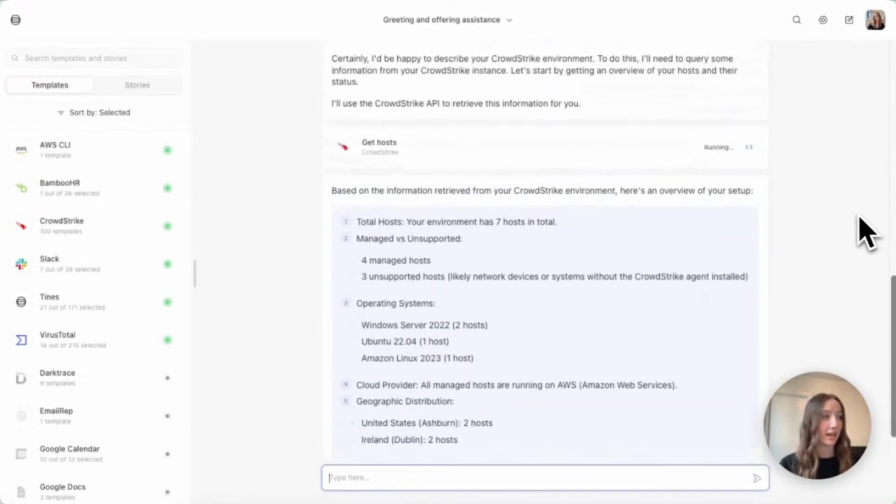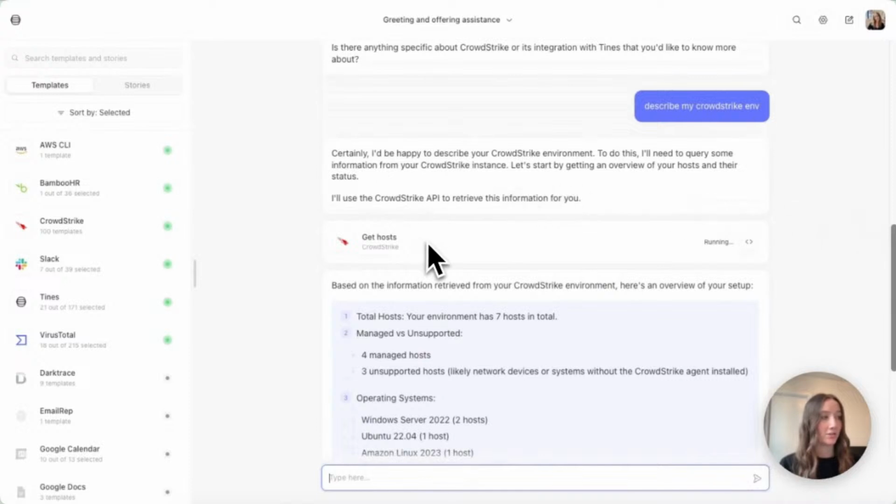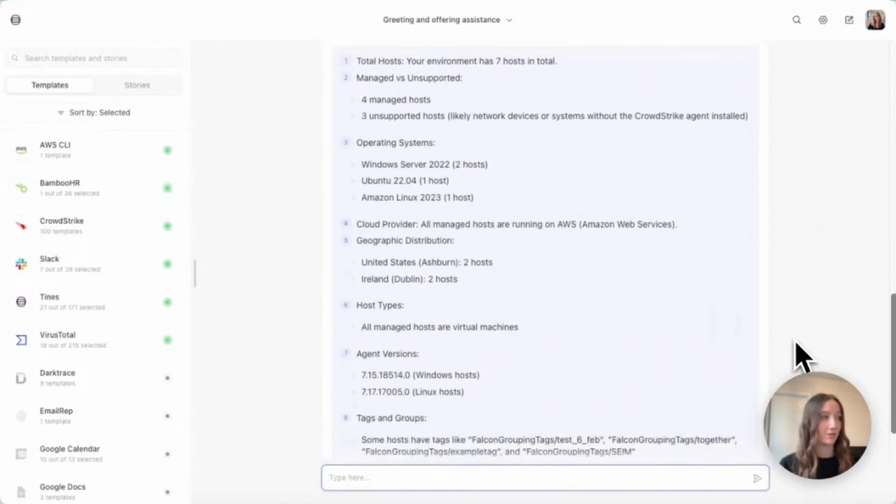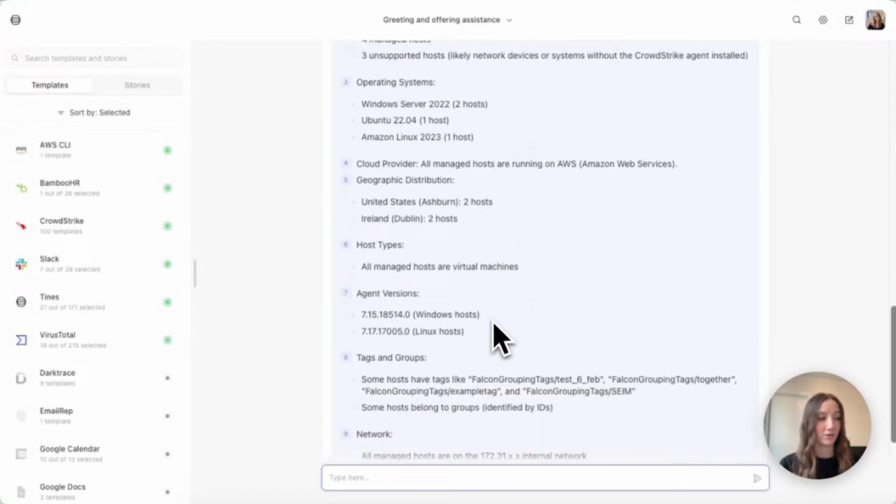So you can see here that CrowdStrike went ahead and got my hosts, and based on that, it was able to give me an overview of my setup. I have 7 hosts, and a lot of different host types and whatnot.